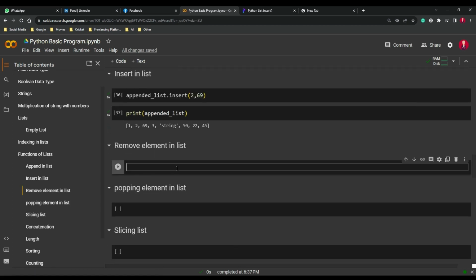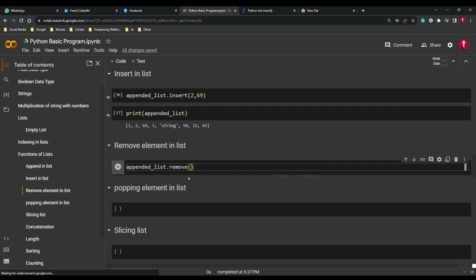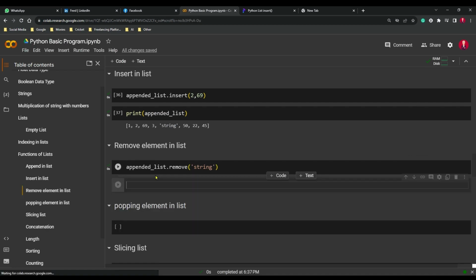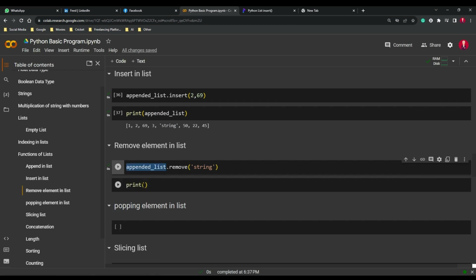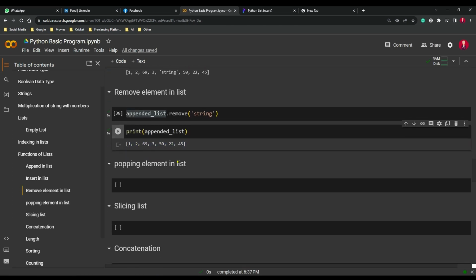Now, let's learn to remove an element from the list. This time, we use the remove function, and inside that function, we will provide the value that we want to remove from the list. See? Now you cannot see the string inside our new list.